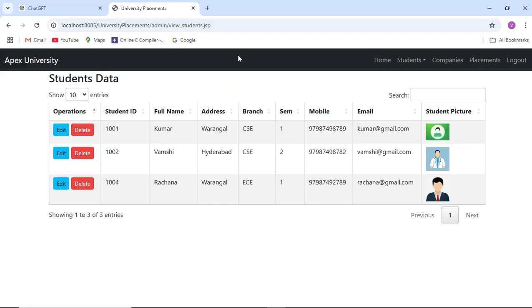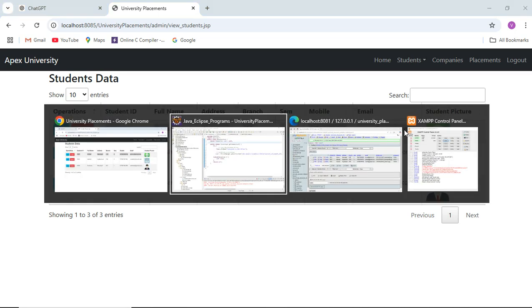So now we are going to understand how to edit this particular record. How to edit one particular record, that is what we are going to understand. So let us say here, edit. I click on the edit button. When I click on the edit button, it should go to another JSP page where it should show all this particular data in a separate form. So let us see how we can do that.